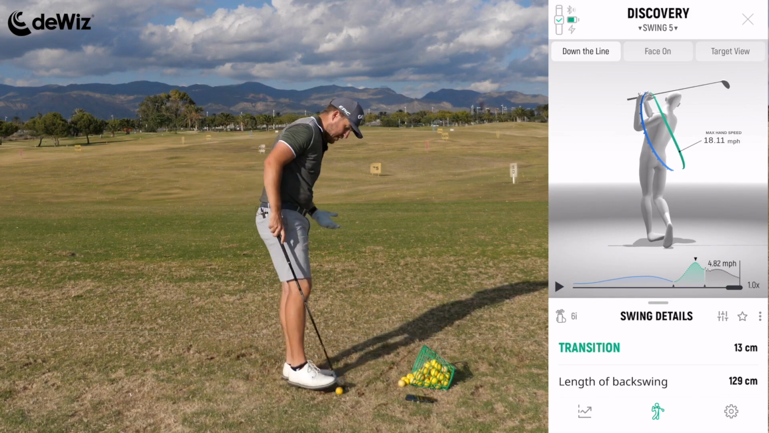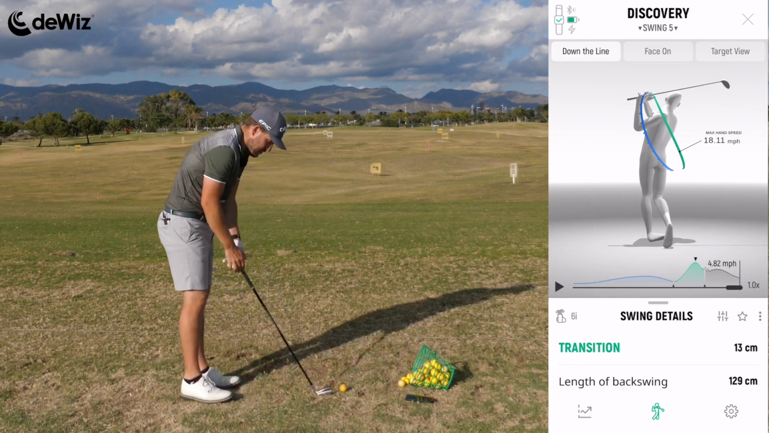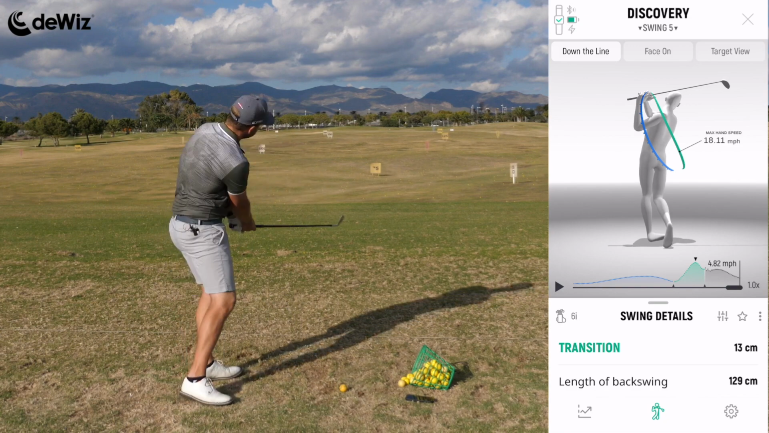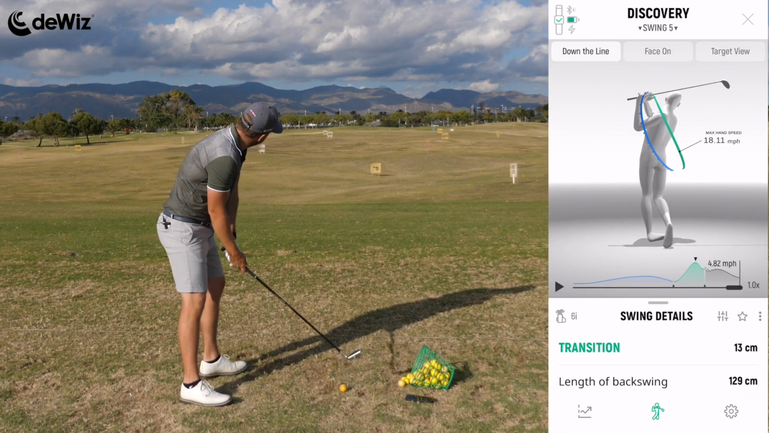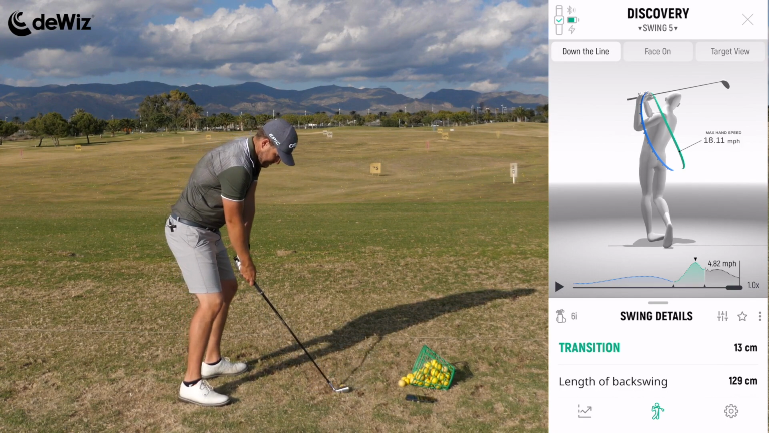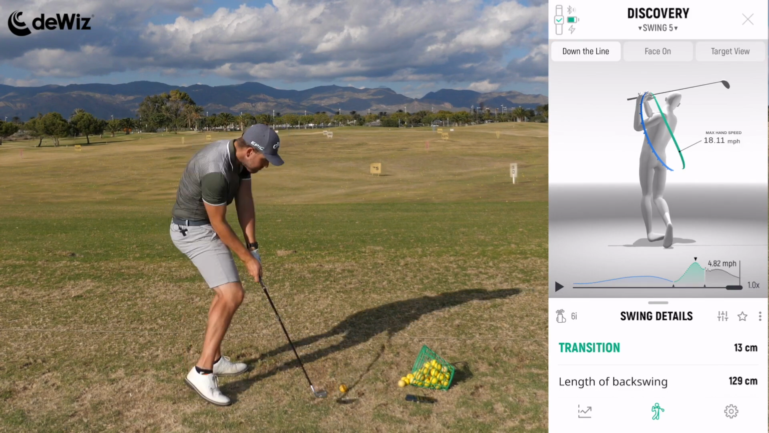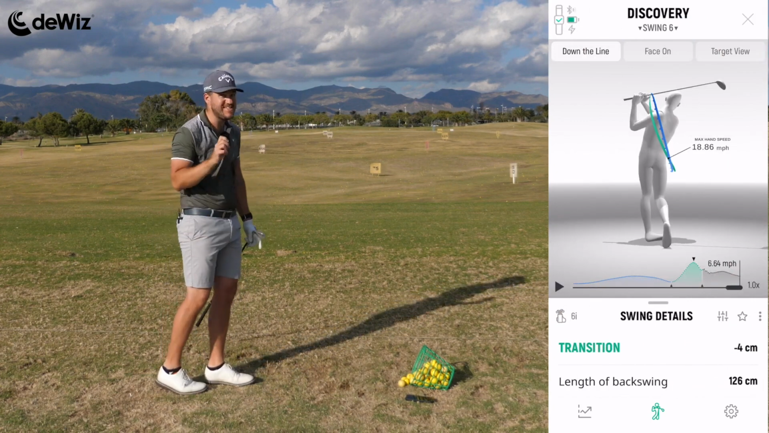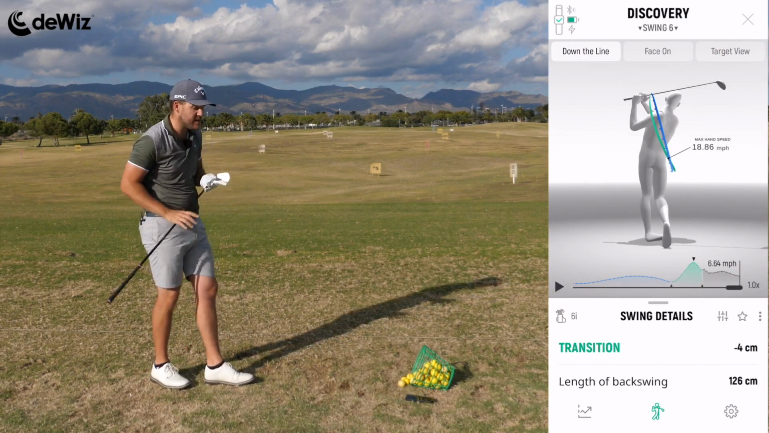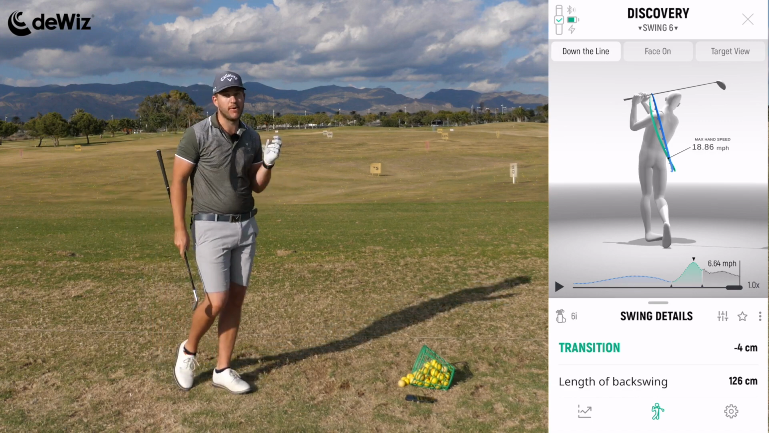But if I'm trying to do it the other way around, you're going to see negative numbers. If I'm trying to come from way away from the inside, I'm trying to be way under the top in my transition. Let's see what happens. -4, so that's a negative number right there. So that's how you read it, and you can see the difference from the number in the app.